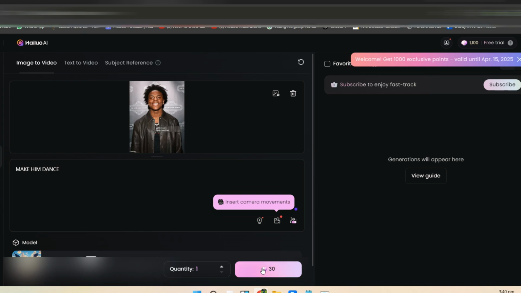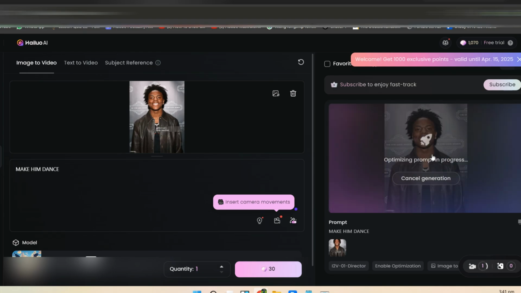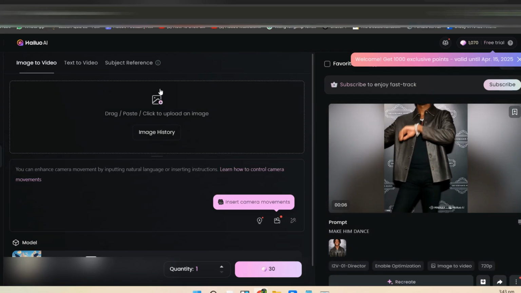It shows I have 30 credits left. One click and it starts processing the prompt. It says optimizing, and you can see the progress bar. It might take a moment, so be patient while it does its thing. Just give it a few seconds. Now let's see what we've got.